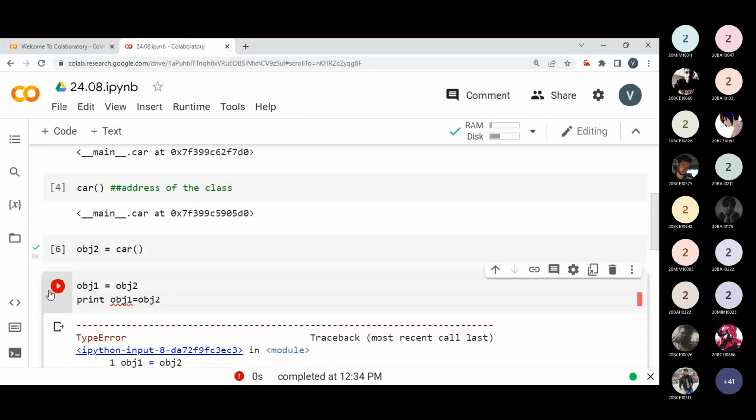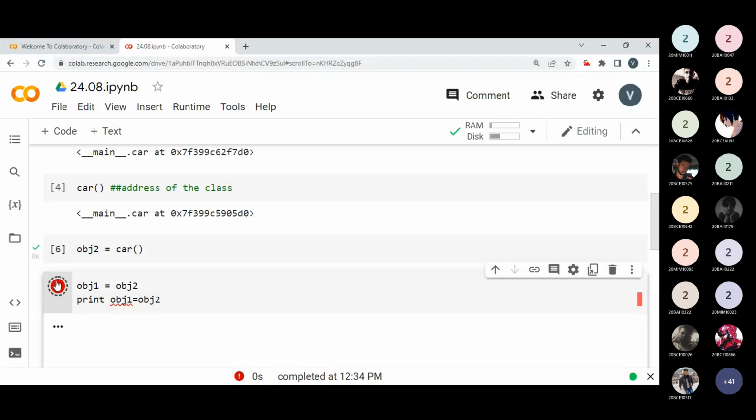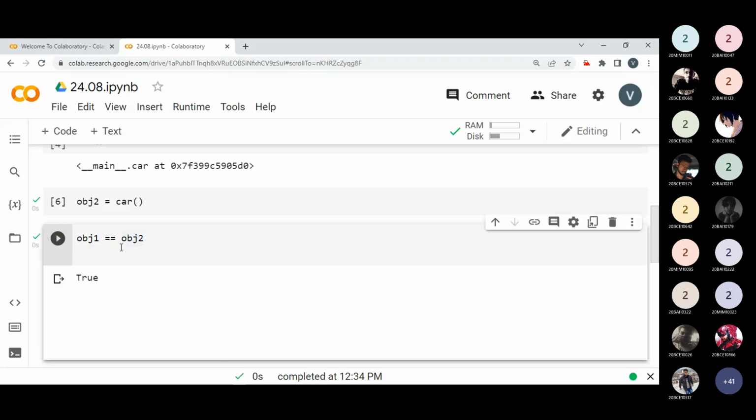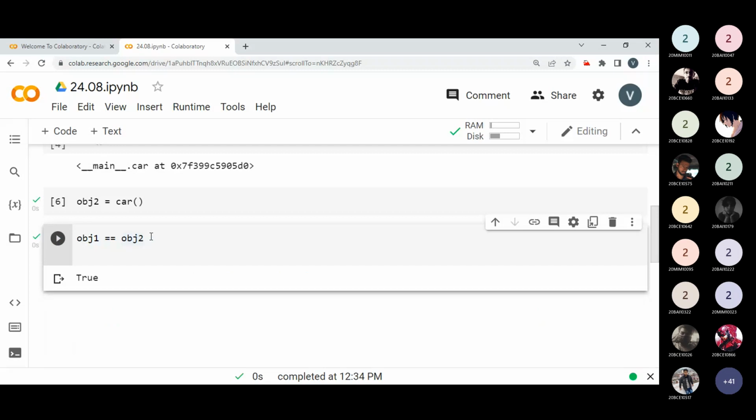So maybe you should add one more equal to. Yes, that could be. So no, sir, in the print statement only. Just let us check. I think it should give the response. Let us check. Yes, true. So object 1 and object 2 are representing the same value is true. Why? Because both belong to the same class.